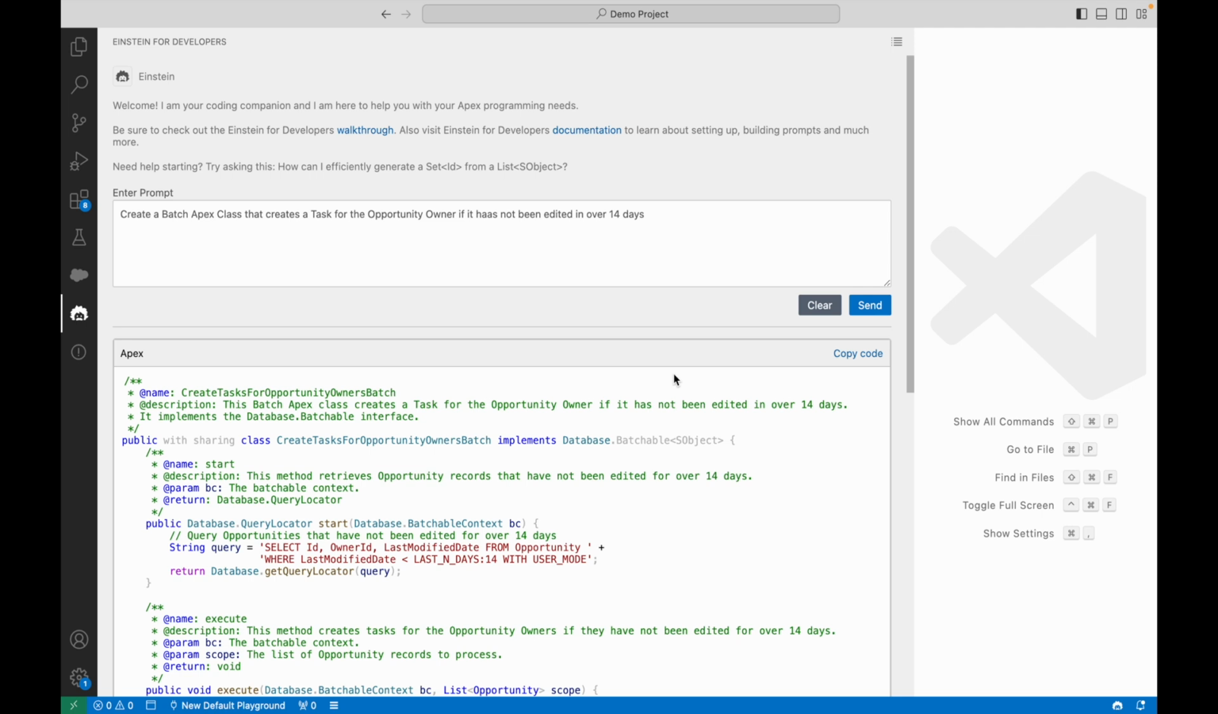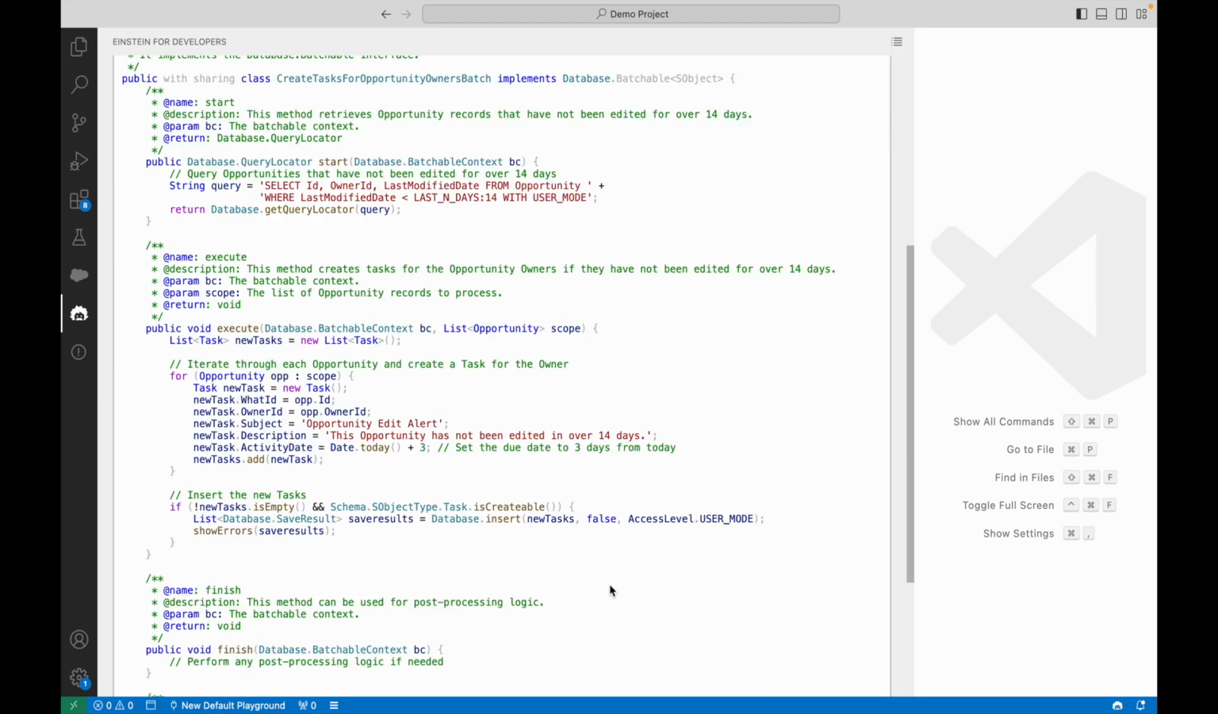So breaking down the Apex itself, you can see that it starts with querying to find where there are opportunities that haven't been modified in over 14 days. It then starts to iterate through each opportunity and creates a task for the owner. So you can see here that it's assigning values to the task fields, and then at the end of the operation, it's figuring out what to do. And if there are tasks to be created, it will then insert those tasks for us.